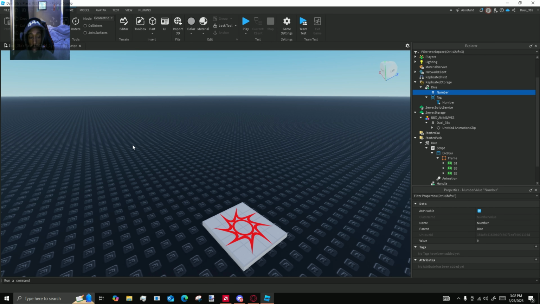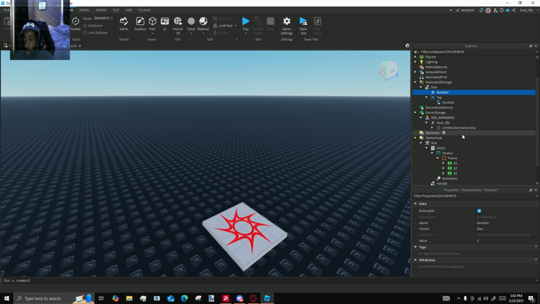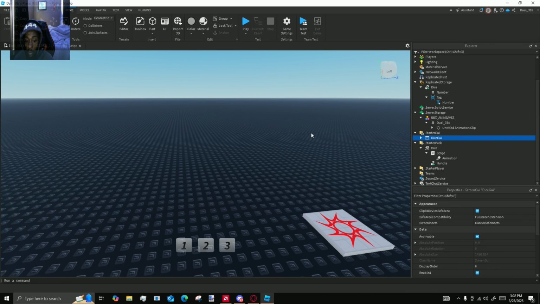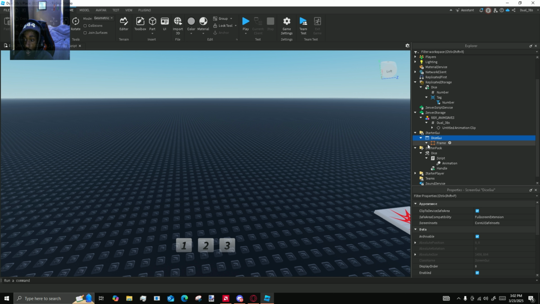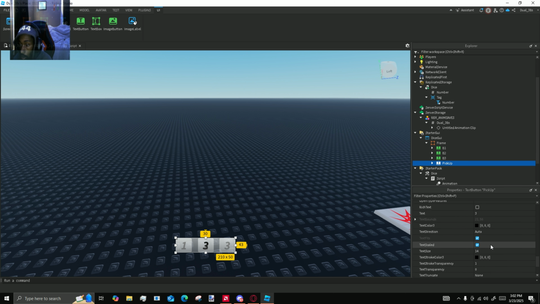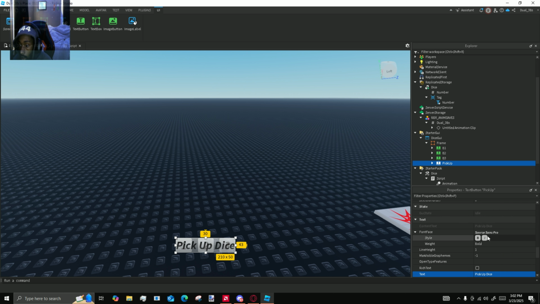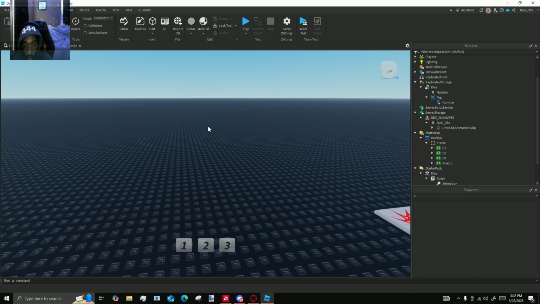So we'll press stop real quick, and then we're going to go back and edit the GUI real quick. We're going to add a button that picks up your dice. So we'll do a pickup button, pick up, and then we'll stretch it over these ones, and name it pickup dice, and then we'll just turn visible off.